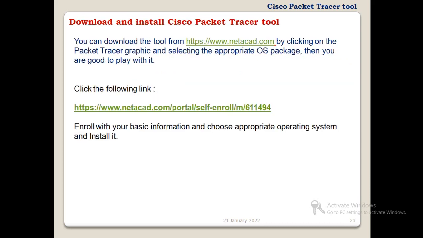Now, how to download and install the Cisco Packet Tracer tool? In order to execute any software, in order to execute any topology, we need to install the Packet Tracer tool. It is a free tool offered by Cisco. Even the registration is free. I'll show you today how to download the Cisco Packet Tracer tool compatible with your laptop, as well as how to register and get your username and password.